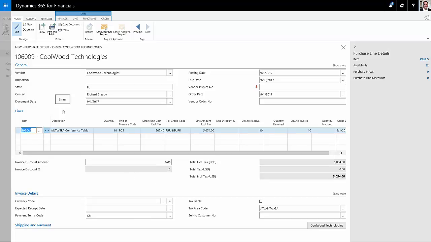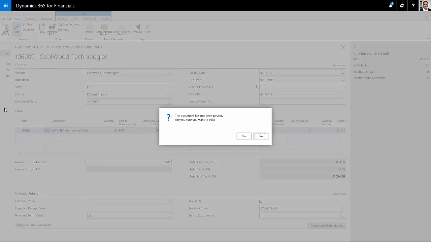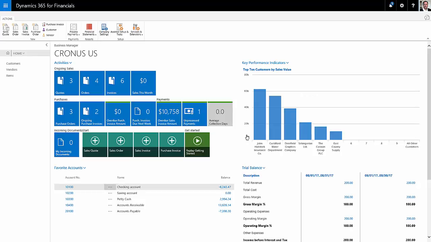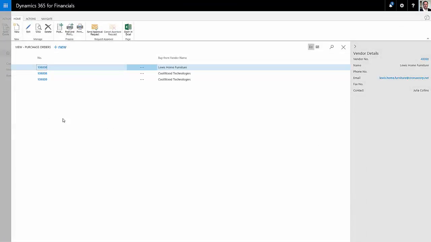I could print it out if I wanted to or submit it for an approval workflow, but I'm just going to get out of that. And now I've got the purchase order created. It's in my system. It's available through this icon here. I've got purchase orders. You can see I've got three of them. Here's the one that we just created, so I'll open that up.